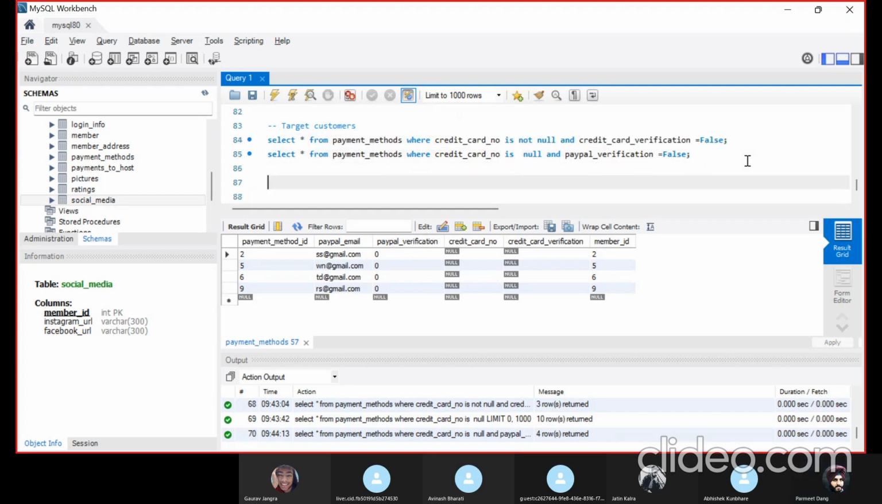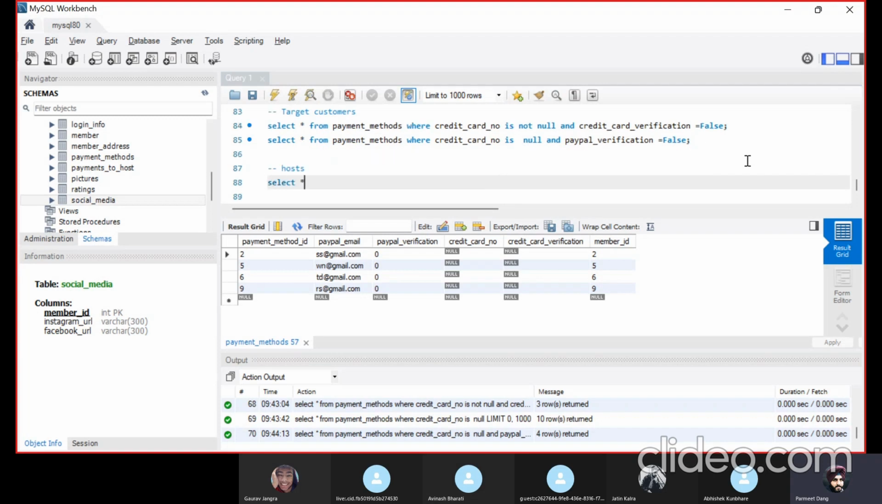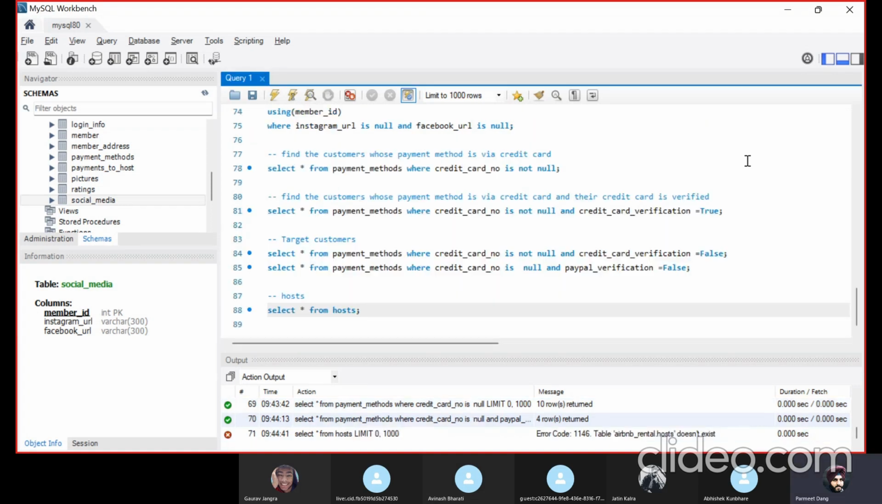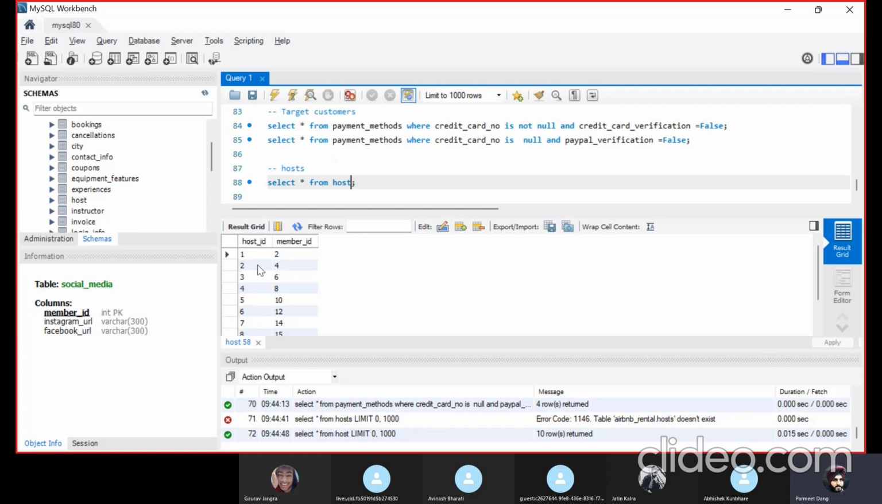Okay, let us now find all the hosts on the platform. Hosts: select star from hosts. Let us select the host table. So these are the hosts, and we want to find the names for those hosts.